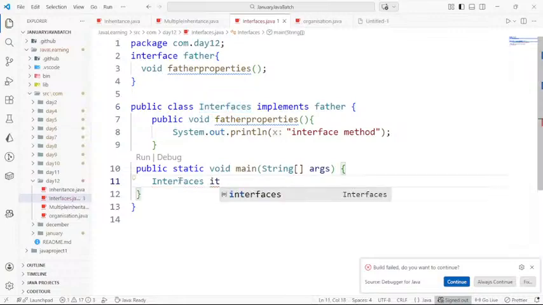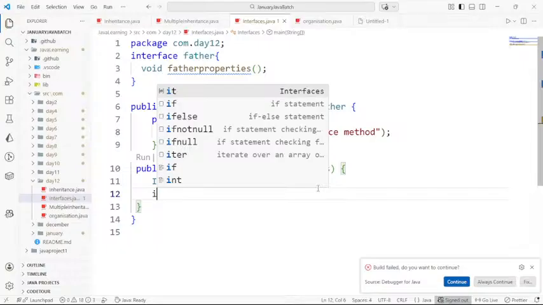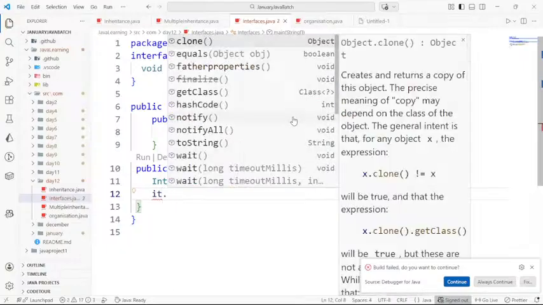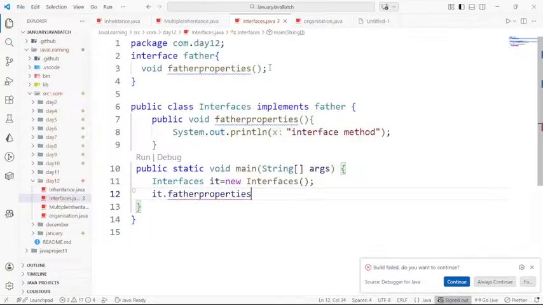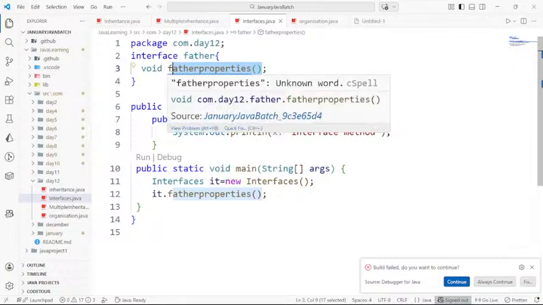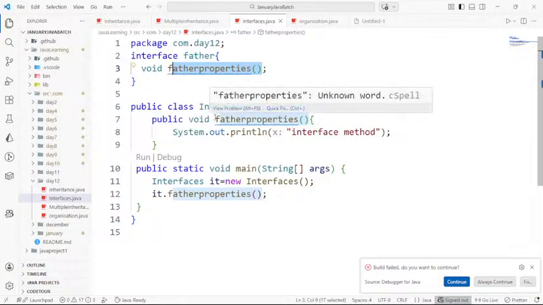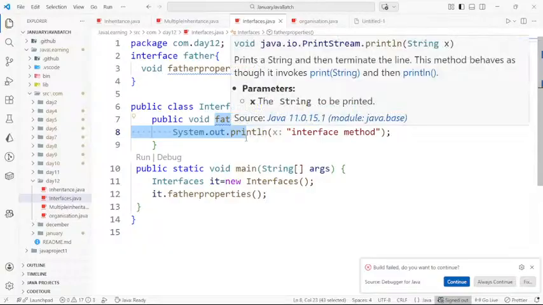Suppose IT equals new interfaces of, right? You can create an object. Next, IT dot father properties, right? IT dot father properties. If you observe, I am writing the definition in one place and the implementation somewhere else.